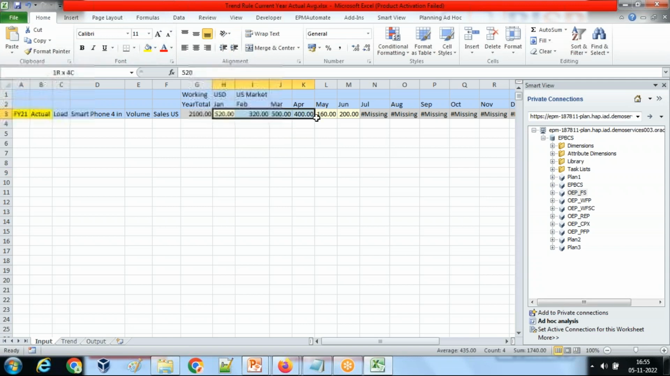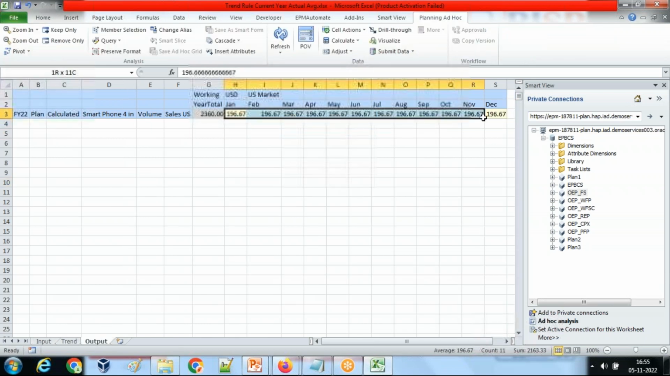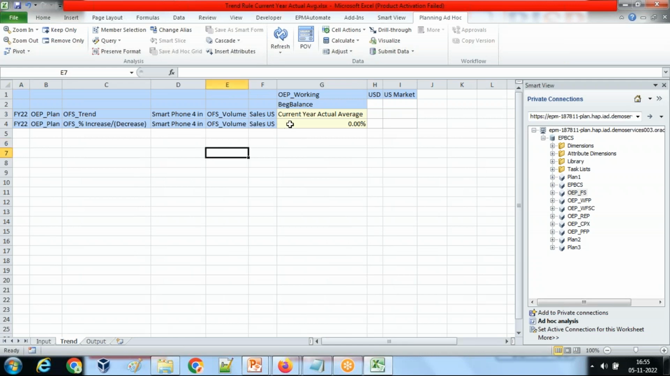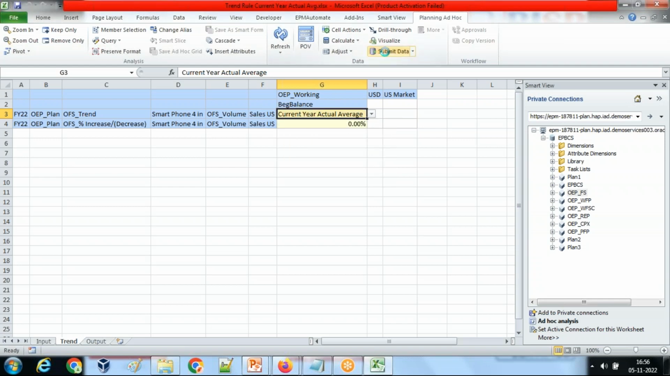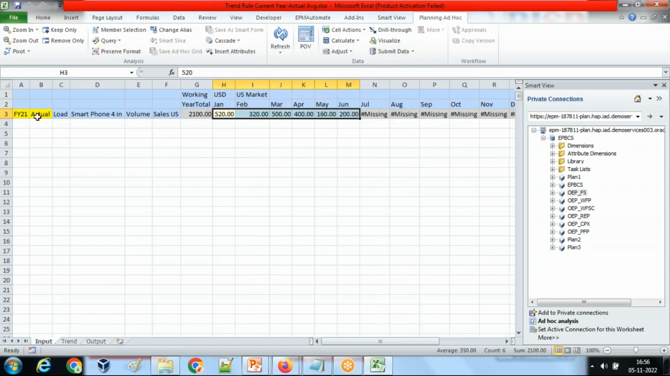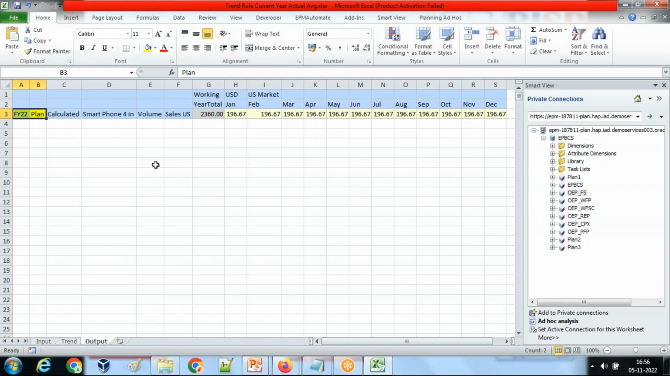I want to populate the average of these numbers. What is the average? 350. I'd like to populate this 350 into my output over here, depending upon my trend. Right now I have an account dimension member called trend, which is a smart list with multiple values, and the first value I set is current year actual average. So current is FY21 actual, and the average of this is 350. This 350 number should be populated in my next year plan. So current year actual to next year plan.